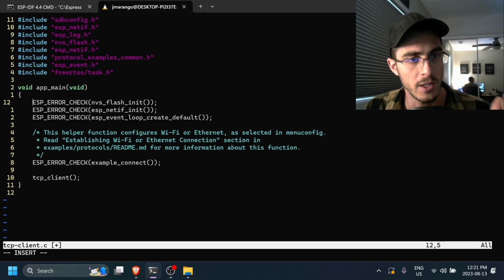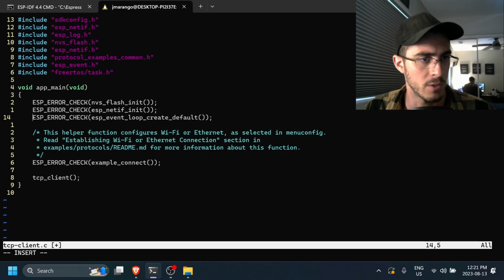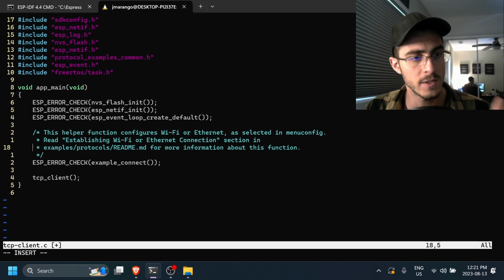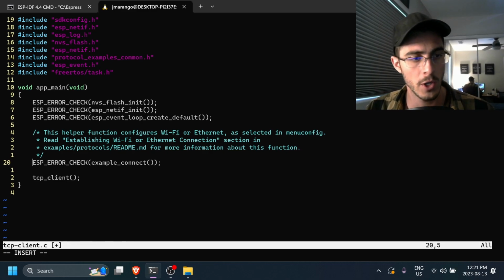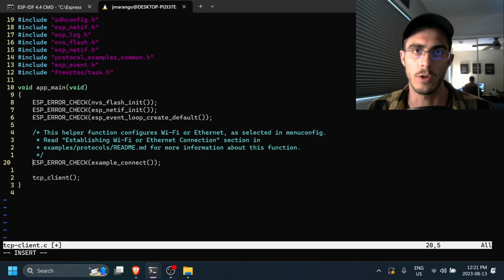We're just checking the flash, we're checking the network interfaces, we're doing some event loop. I don't really even know what this does, to be honest. It's straight from the framework. But the important one is ESP_ERROR_CHECK(example_connect()). This function call will verify that our Wi-Fi connection is good, which is going to be a prerequisite for writing any sockets or doing any HTTP requests.